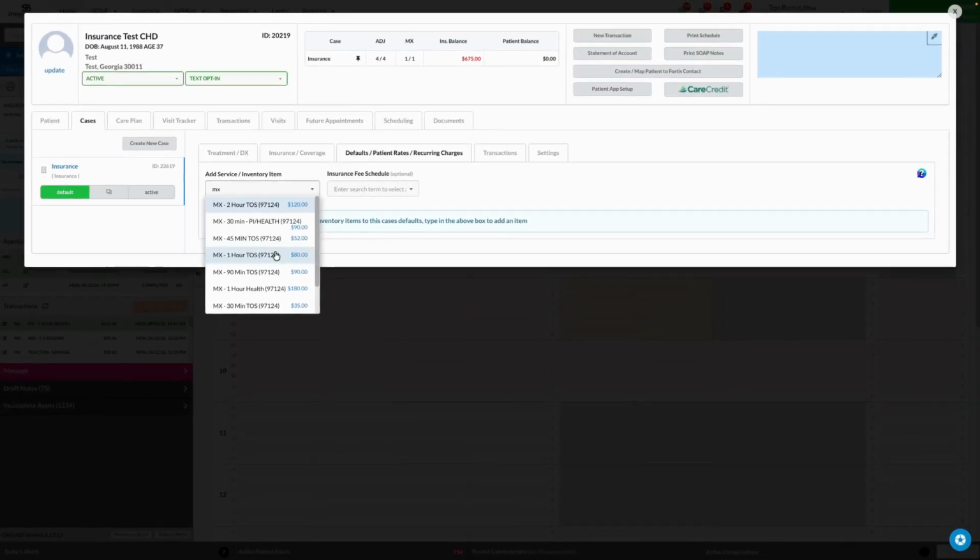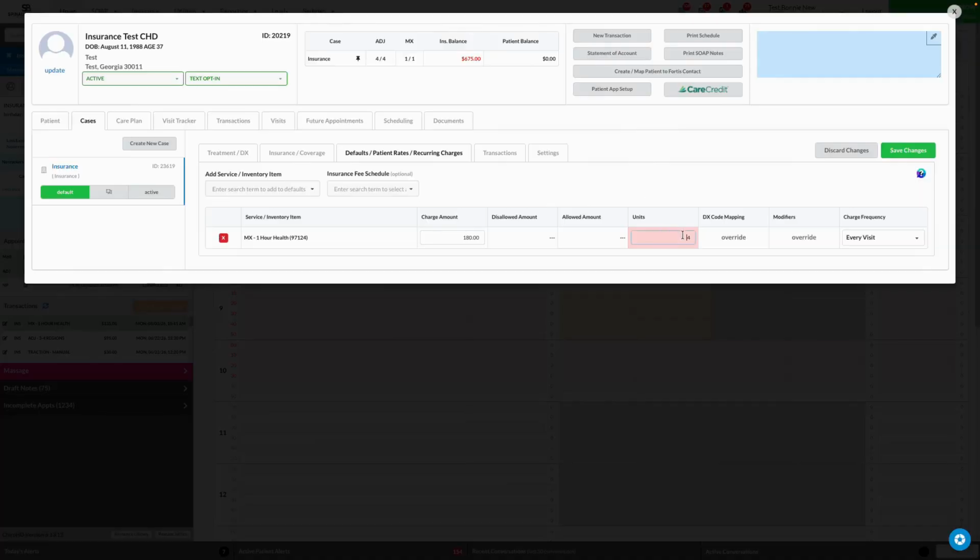Add or find the service. Adjust the units, and save. From that point on, when a charge is posted for this patient using this service, it will pre-populate with the correct units.